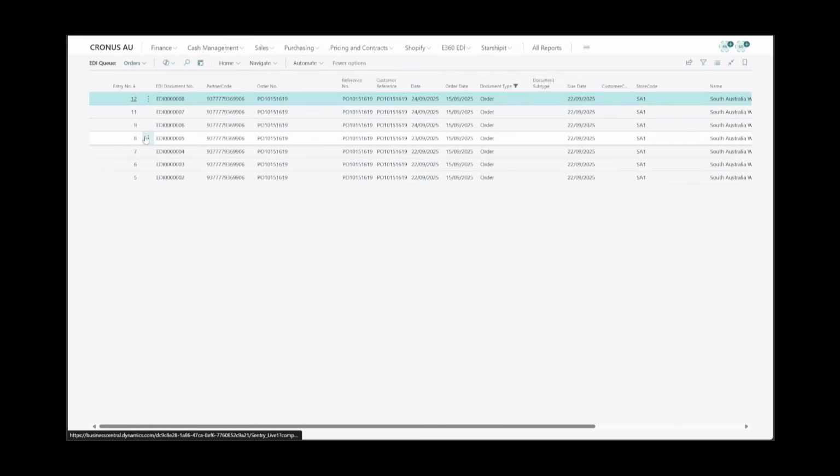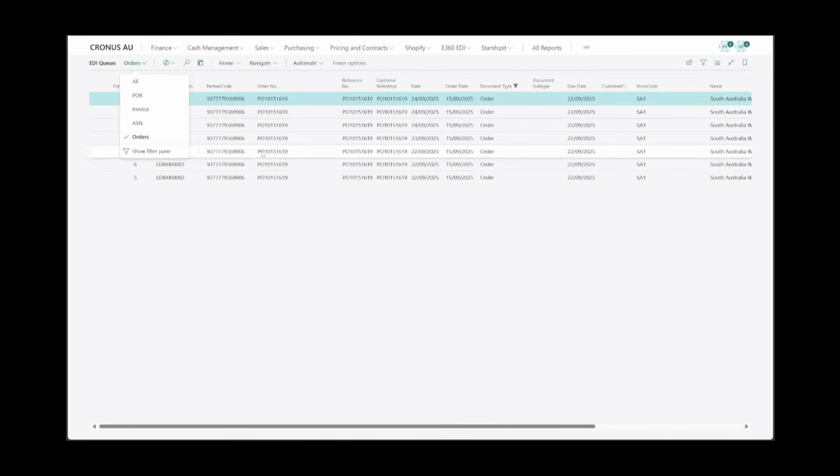As you can see here, I have some saved views on the left-hand side so that I can clearly view my different document types. As you can imagine, any document that's labeled as an order is an incoming order from a customer, intended to be created as a sales order and processed through Business Central, whereas the remaining document types of invoice, ASN, and POR are all outgoing documents sent in response to the raised order.